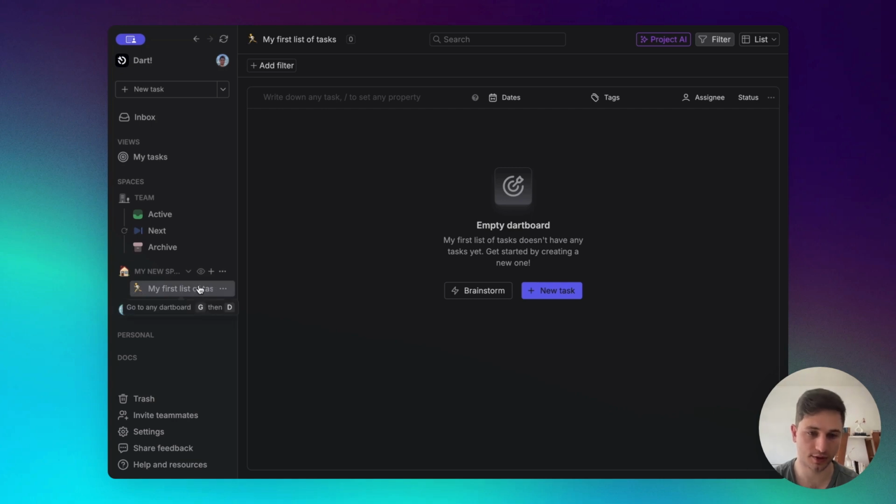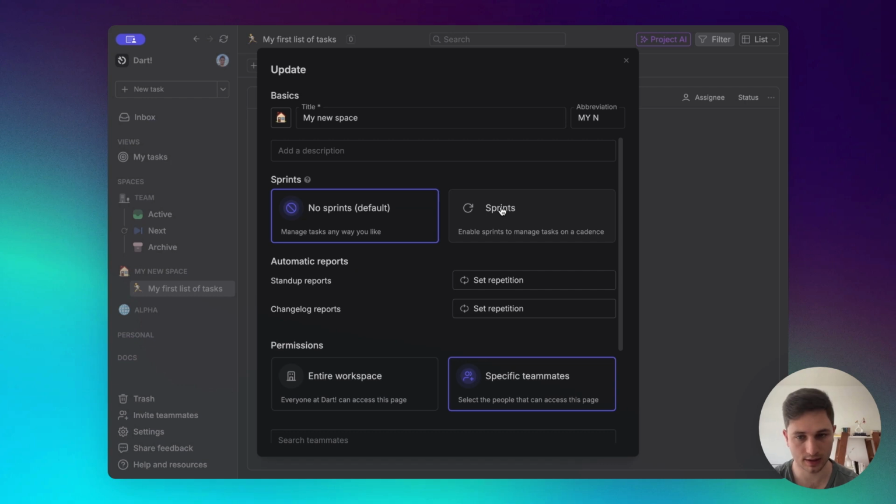If you want even more structure into your space, what you can do is click the three dots, configure space, and add in sprints. Basically, sprints allow your team to work on tasks on some sort of regular cadence, be it like a week or 2-week period, whatever that might be.